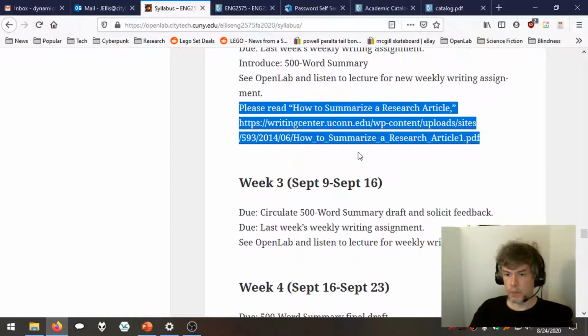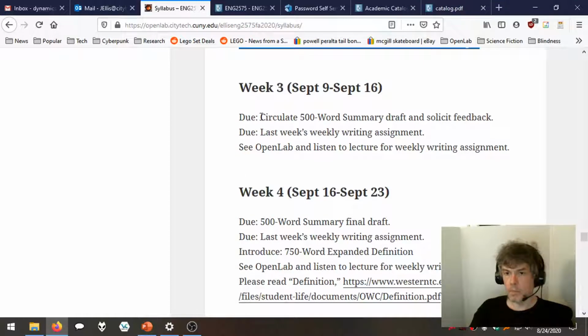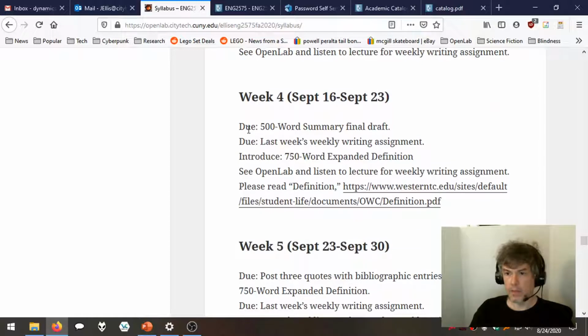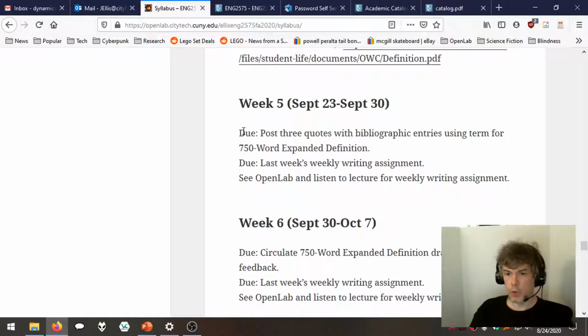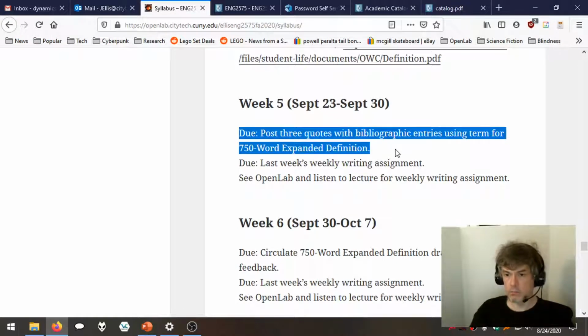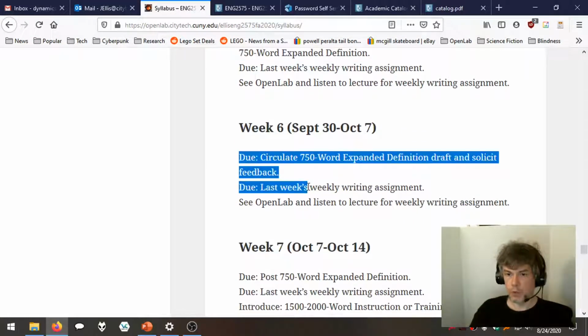Going on to week 3, we're going to do peer review for the 500-word summary, and then week 4, the 500-word summary is going to be due. Then I'll introduce the 750-word expanded definition. We're going to do some stuff with that. We will do peer review on the 750-word expanded definition week 6.